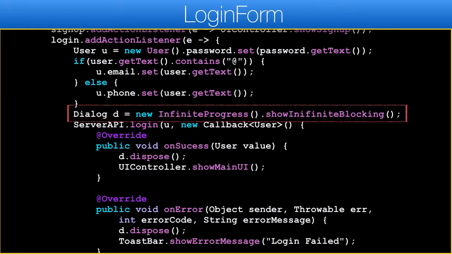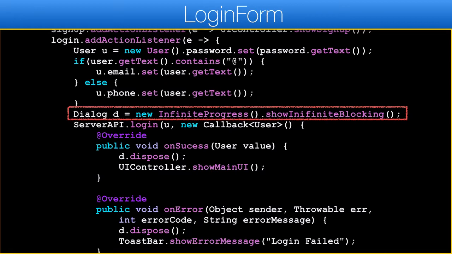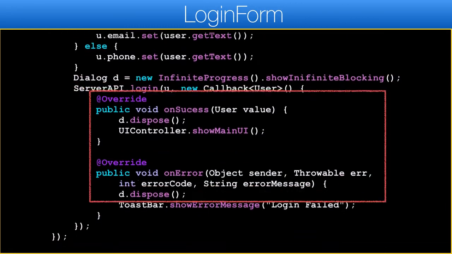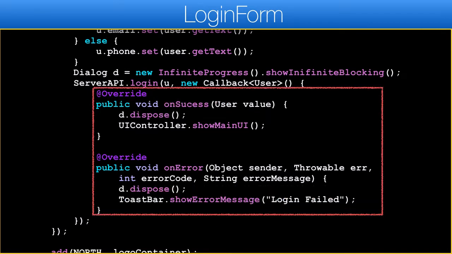We set the password and phone/email to send them to the server. The Infinite Progress UI is a bit of a shortcut, but for a feature like login, it makes more sense as we can't avoid a delay. A successful login shows the main UI, whereas an error just shows the error message. Both dispose the Infinite Progress dialog. That's pretty simple and should work right away if we had a user object in place.